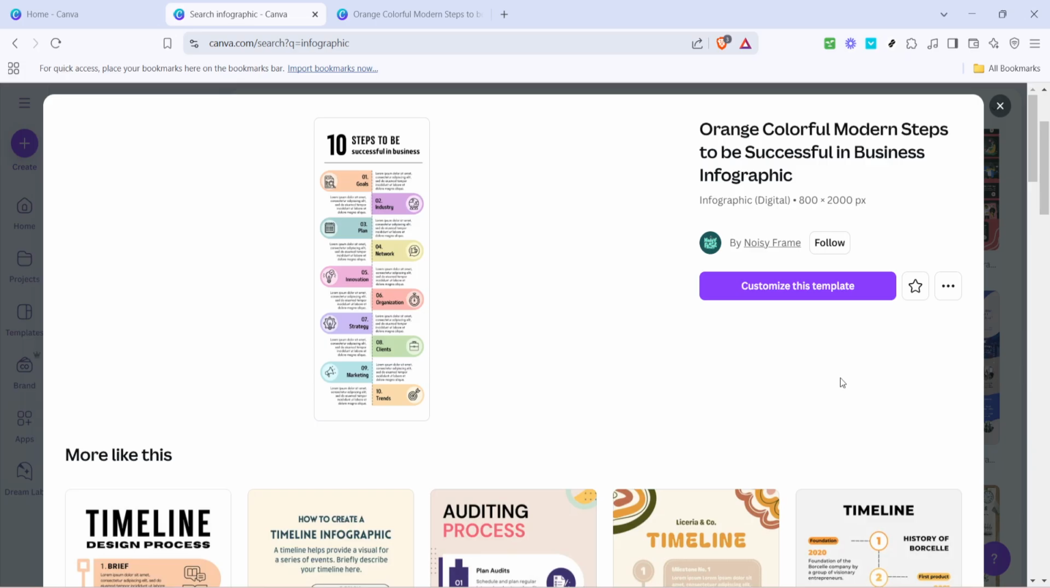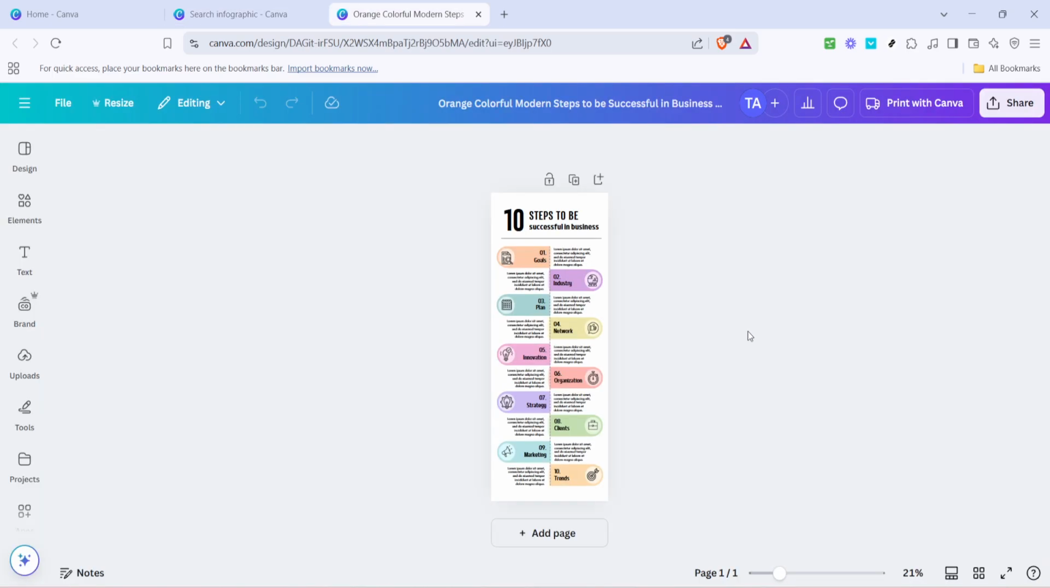Once you've found a template that resonates with you, go ahead and click on it. This will open up the template page where you'll see an option to customize this template. Clicking here will take you to Canva's design interface, where the real fun begins. This is the space where you can let your creativity shine by tailoring the infographic to fit your specific requirements. In the design workspace, you can modify virtually every element of the template.